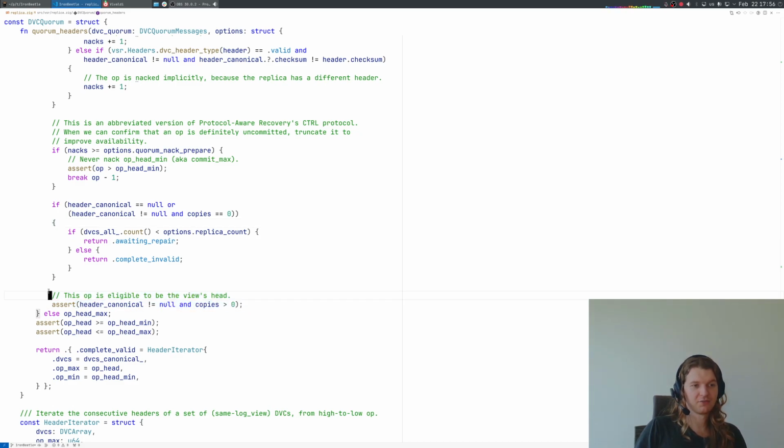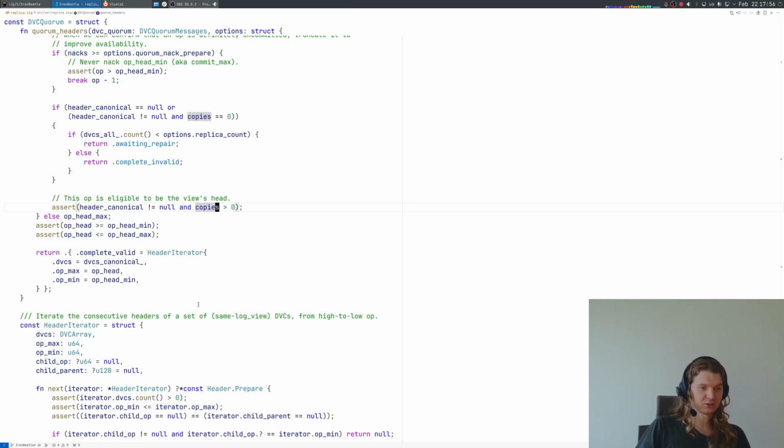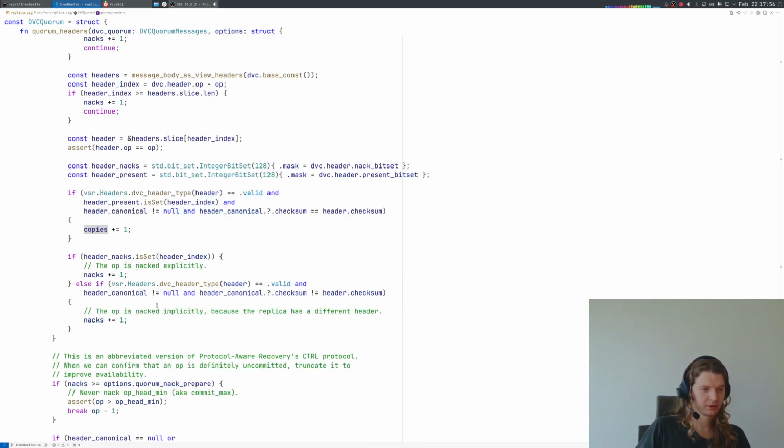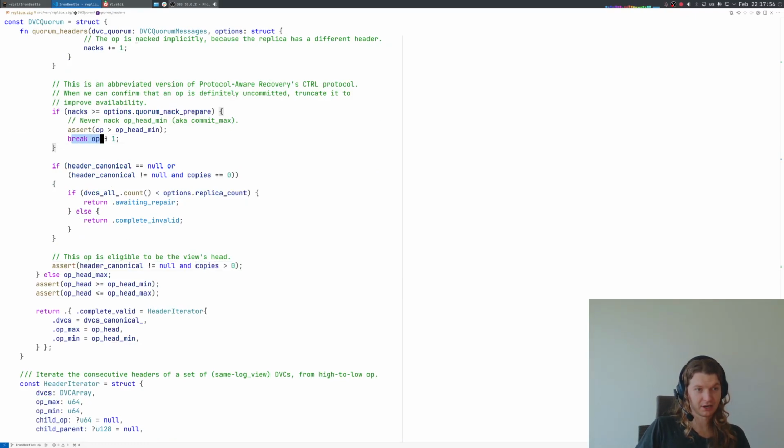Otherwise, this op is not nacked and it is present in the cluster. It has at least one copy, so we need to continue looking for the next op. And that kind of completes this view change protocol, because if we successfully identified a head through truncation, or if we find out that every header we have in a canonical log view has a copy, well, we know that this is the true head of the new view.